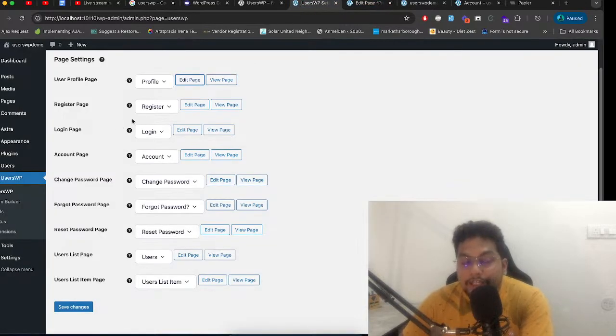Similarly, you have other options, like you can go for editing the register form. If you want to add anything to the register form, from here you can edit the page, and everything that you write in this register page by editing it will be reflected in the register page in the front end. Similarly for other pages.